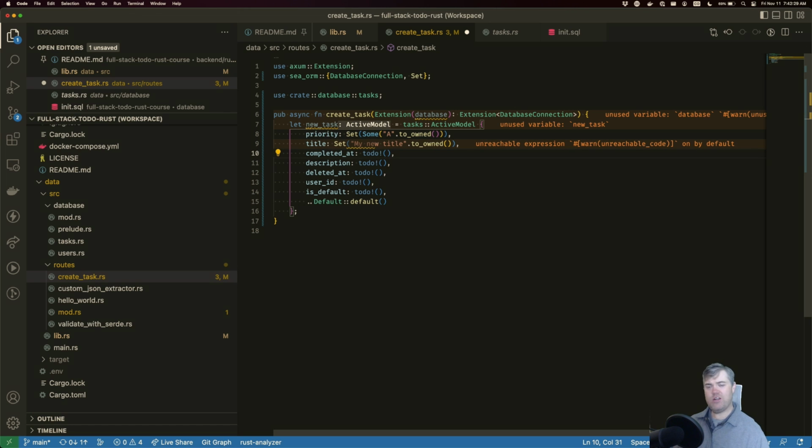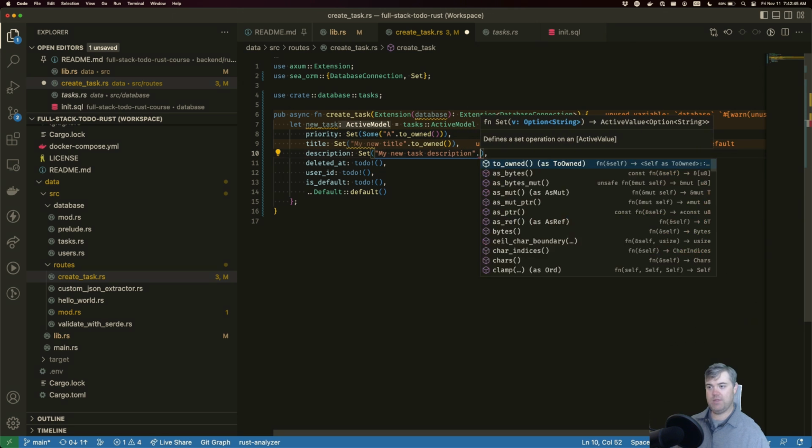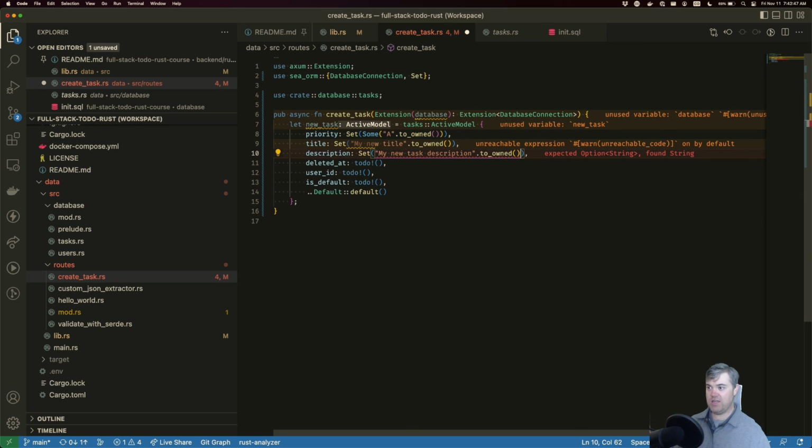Completed at, well, our new tasks aren't completed at, and it's not required, so I'm going to go ahead and leave that off. Sure, we can put a new description. This is another set. So this is my new task description. And we'll to_owned that. Oh, and this is an Option also because the description is not required, so it's going to be a Some, like that.